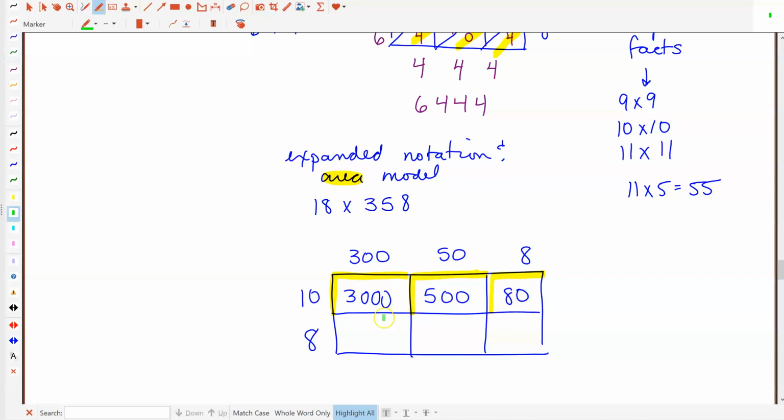Moving down into the next row, I would have 300 times 8. So 3 times 8 is 24, and I would have 2 zeros after that. The next one would be 50 times 8. So 5 times 8 is 40 with 1 zero after that. And then the last box would be 8 times 8, which is 64.